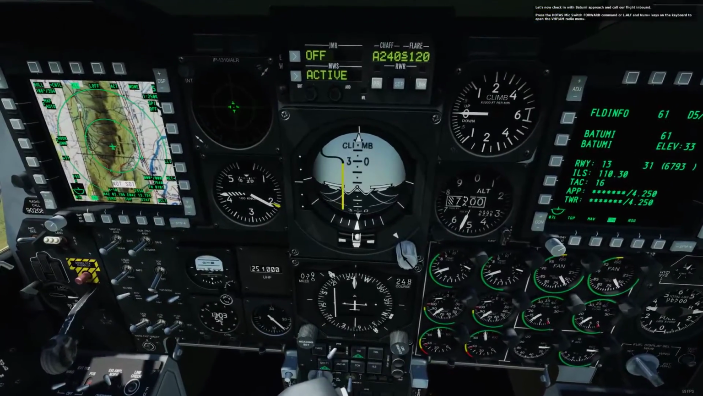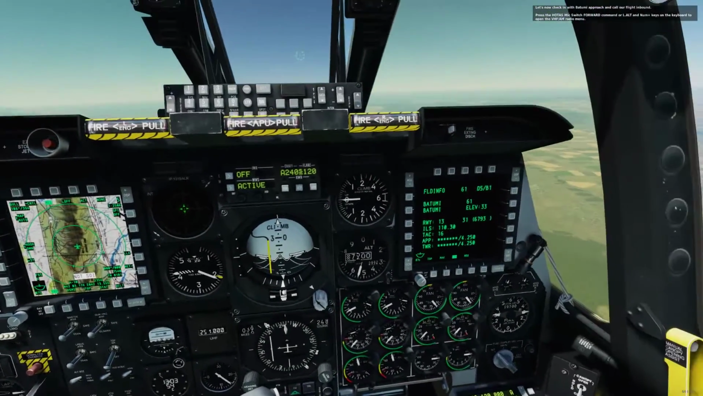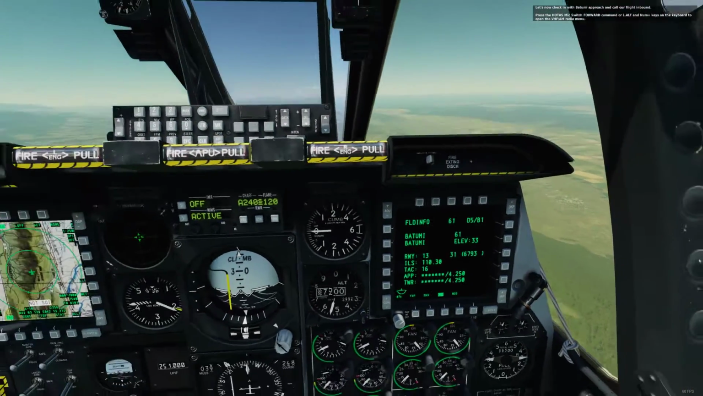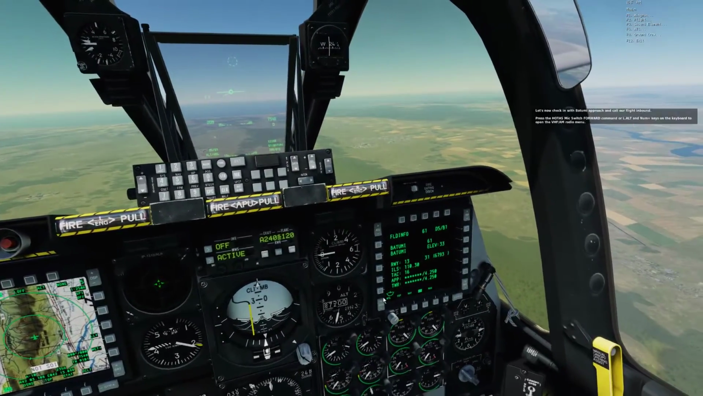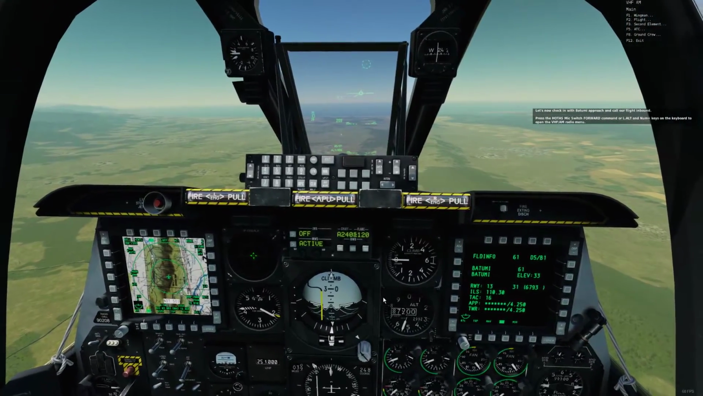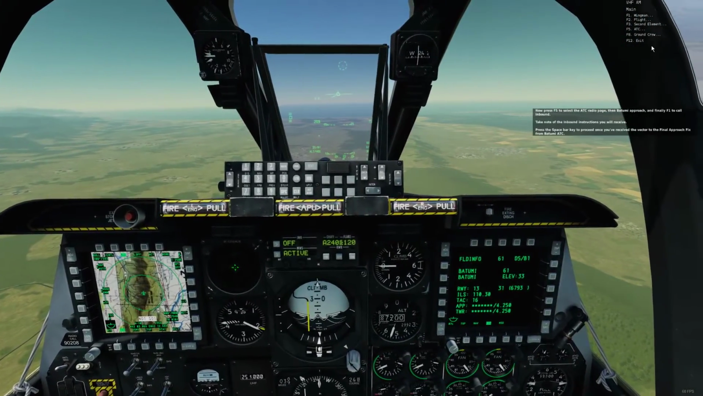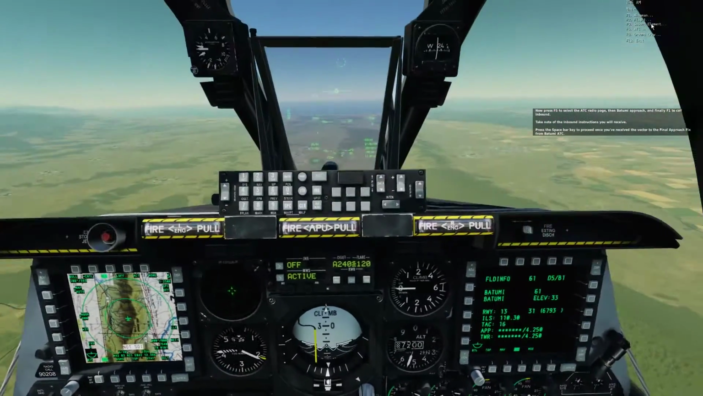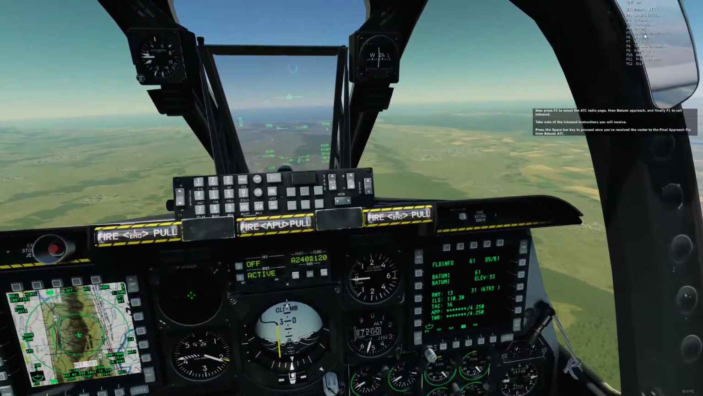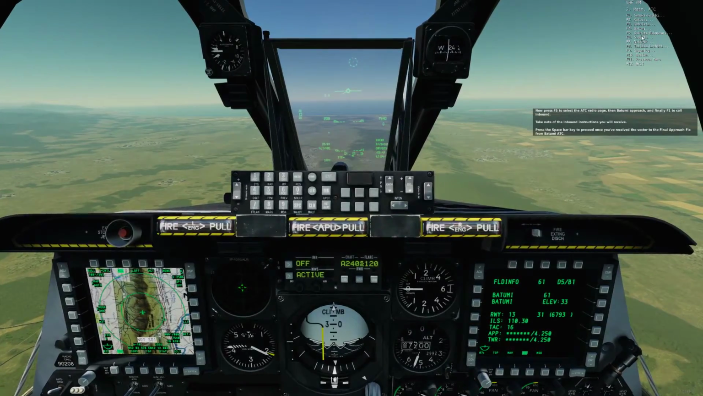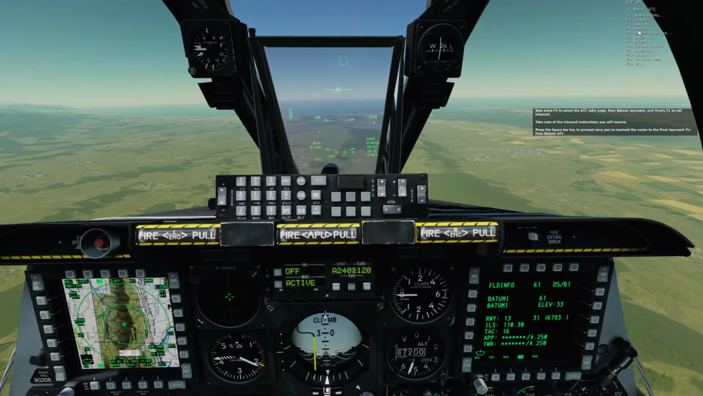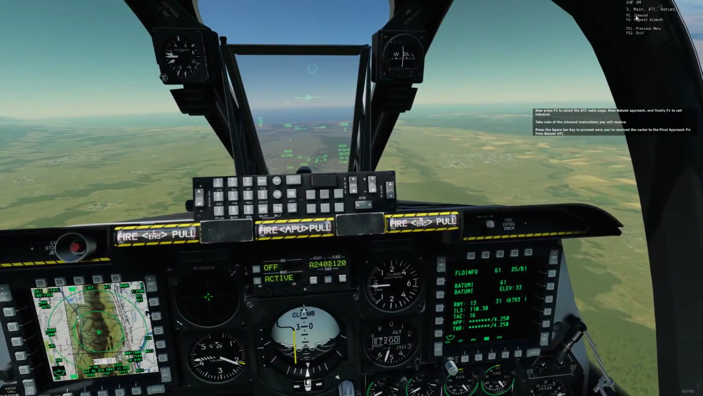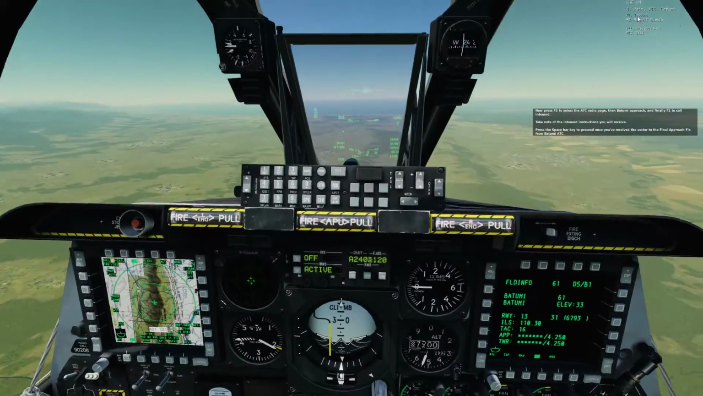Let's now check in with Batumi Approach and call our flight inbound. Press the HOTAS mic switch forward command or left alt and num plus keys on the keyboard to open the VHF AM radio menu. Now press F5 to select the ATC radio page, then select Batumi Approach, and finally F1 to call inbound. Take note of the inbound instructions you will receive. Press the spacebar key to proceed once you've received the vector to the final approach fix from Batumi ATC.